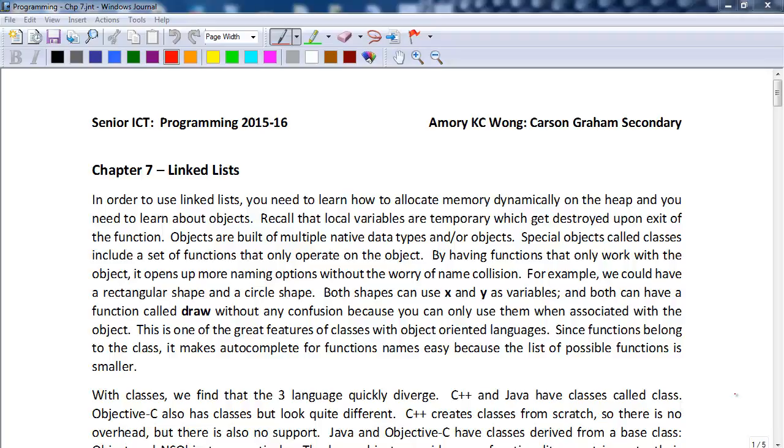Recall that local variables are temporary, and they get created on the stack and get destroyed upon exit of the function. Objects are built of native data types and/or objects. Special objects called classes include a set of functions that operate only on that object. By having functions that work with the objects, it opens up more naming options without the worry of name collisions.